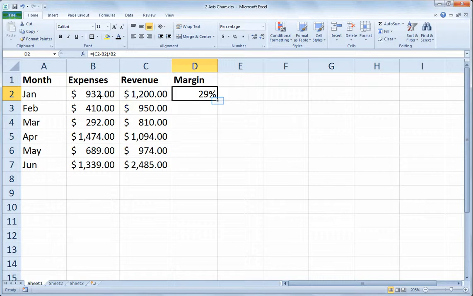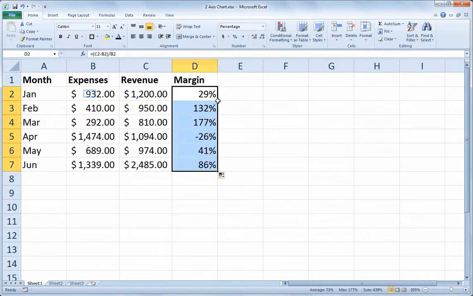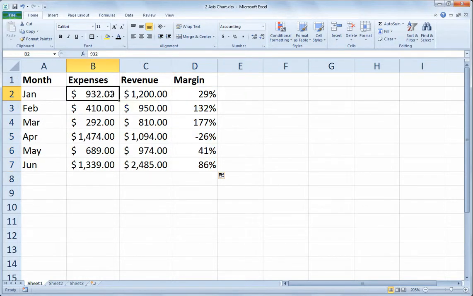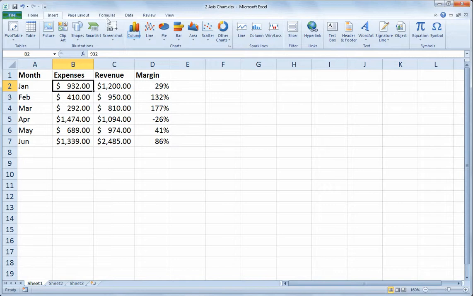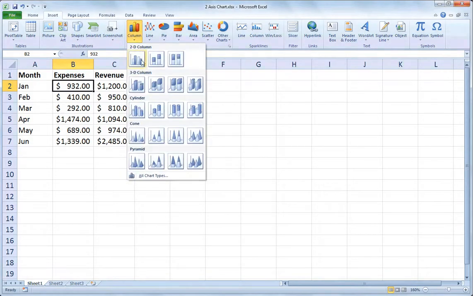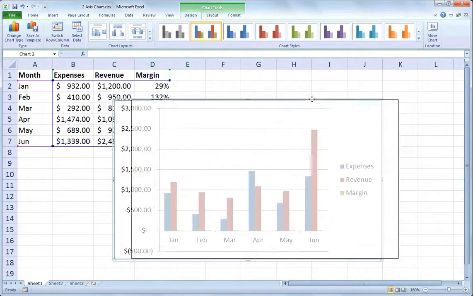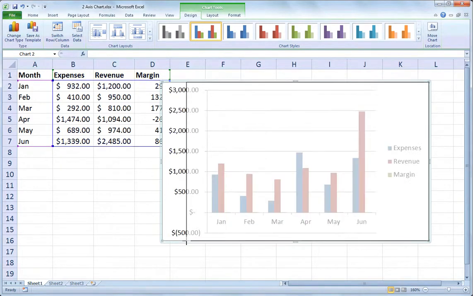And you may have to format that cell as percentage, and I will double click that to fill it down. So now I have my months, I have my expenses, my revenues, and my margins. So I'd like to create a chart that can show all this data at once. So in typical fashion, I'll make sure I'm clicked on at least one cell in the range, and I'll choose Insert, and I'll go with a standard two-dimensional column chart. So column, the first icon in the column chart selection.